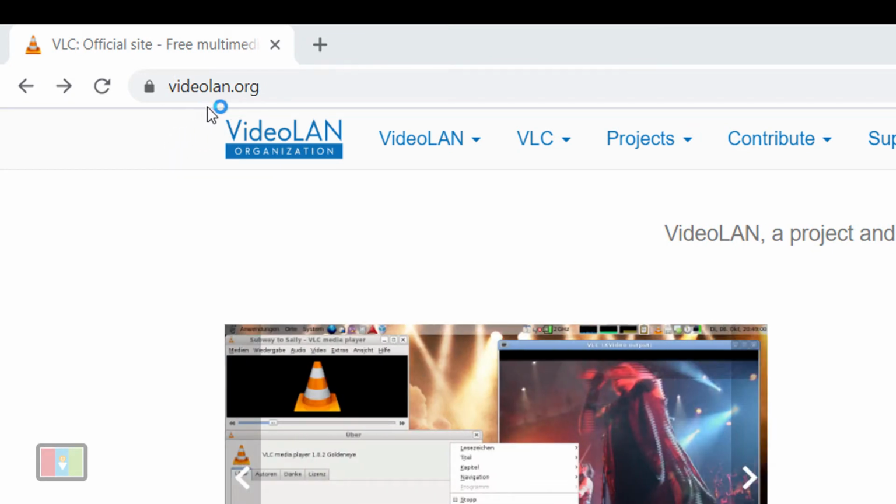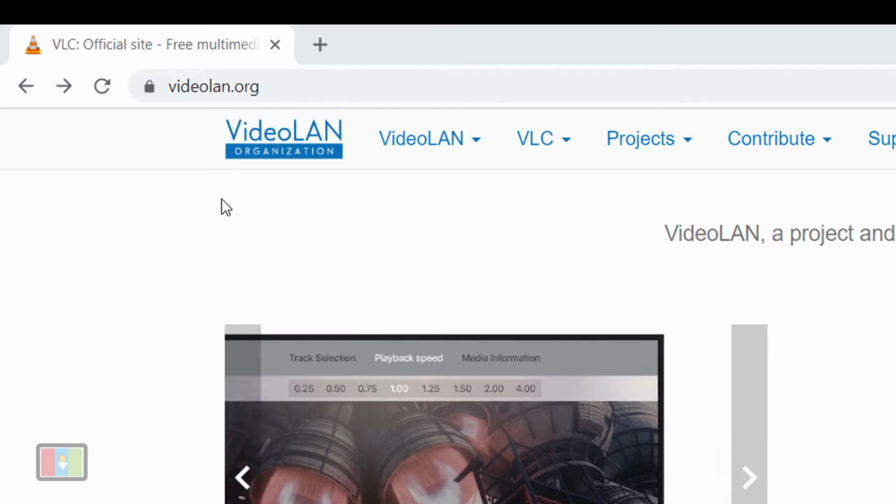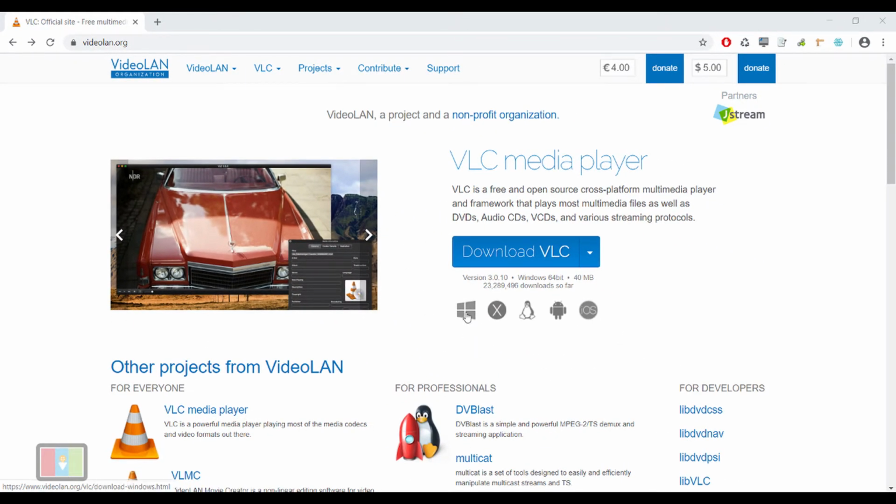Go to https://www.videolan.org. Click on Windows icon.